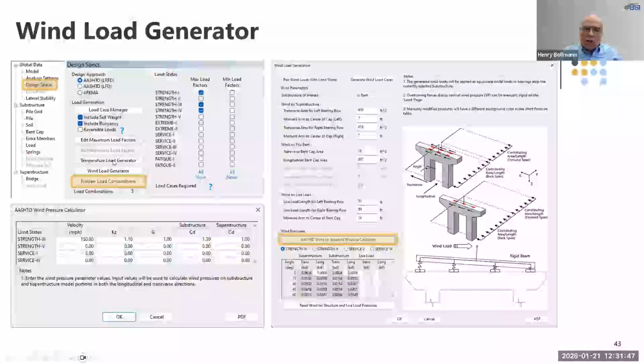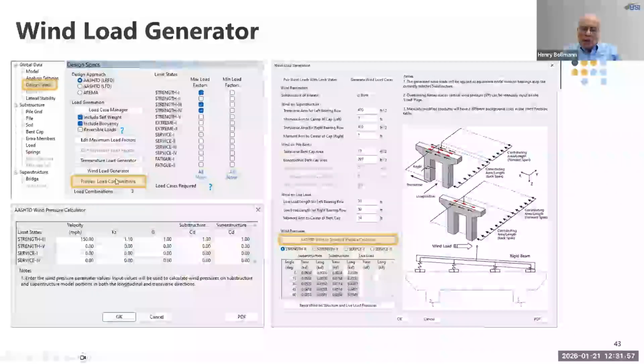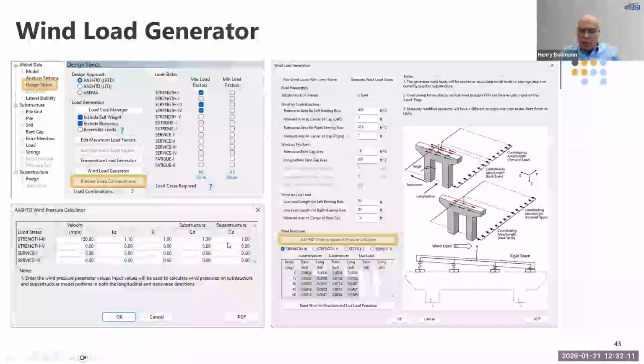Very similar situation. We have a wind load generator, and again, we can preview load combinations. In the wind load calculator, we have the wind velocity, we have the KZ, G, CD, and CD values that we get from the AASHTO code, or if you're doing a Florida job, from the guidelines there. They recommend those there.